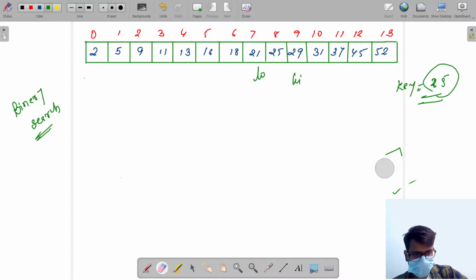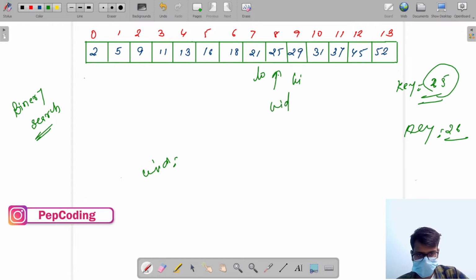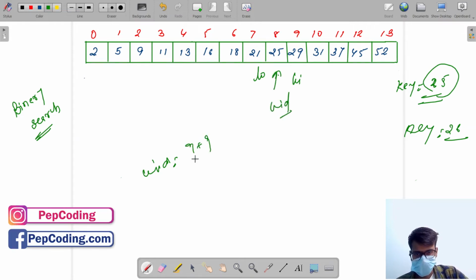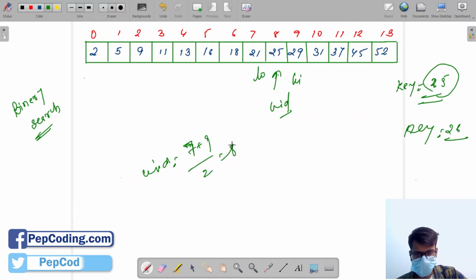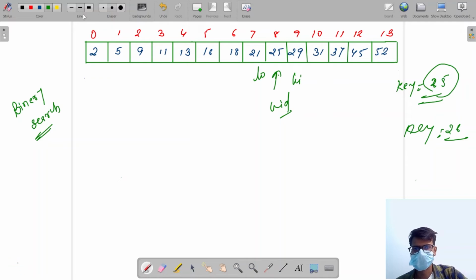Let's say our key is not 25, it is somehow 26, and as we can see, there is no 26. So let's first find mid. Mid is going to be 7 plus 9 by 2, that is 8, right? So we'll be checking the 8th index. In the 8th index, we have 25, which is smaller than our key element.